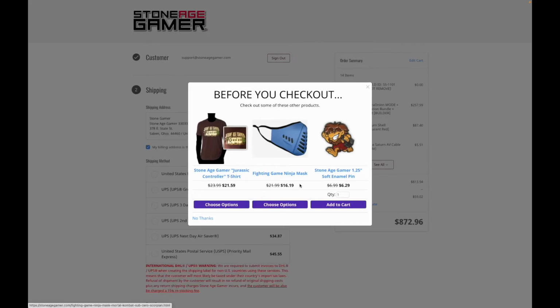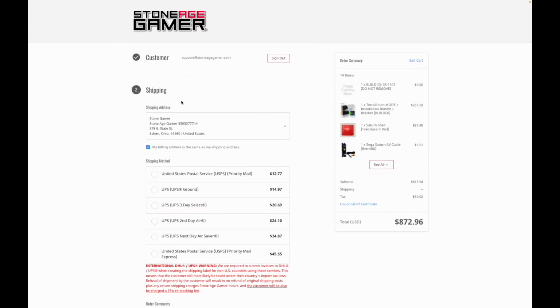All right, so before you check out, you'll get some options for some add-on items. Here's the brown Stone Age Gamer Jurassic Controller t-shirt. I'm partial to the blue t-shirt myself, but this brown one's also very nice. Fighting Game Ninja mask, pins, sometimes I'll recommend a sticker, all that kind of stuff. Hooray for add-on items. And there you go. There's your breakdown of the stuff that you bought.